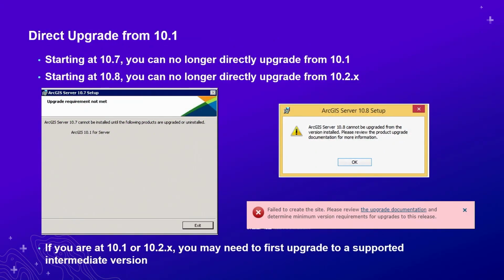So a couple important things to note is that starting at 10.7, you can no longer directly upgrade from 10.1. And then starting at 10.8, you can no longer directly upgrade from 10.2x. So if you're in either of these situations and you want to be at 10.8, you'll have to upgrade to an intermediate version of, say, 10.3, 10.4, and then upgrade to 10.8.